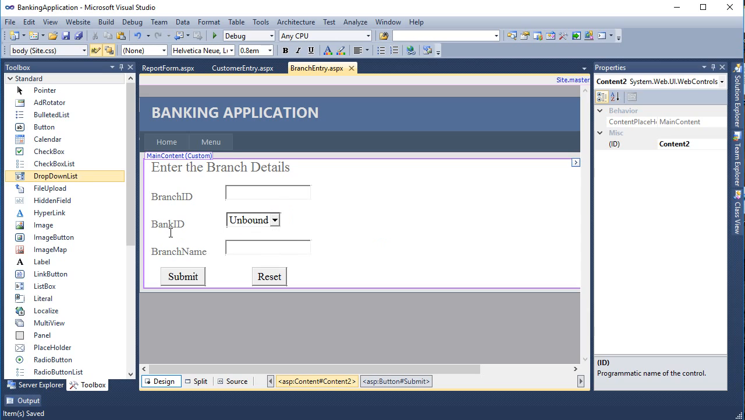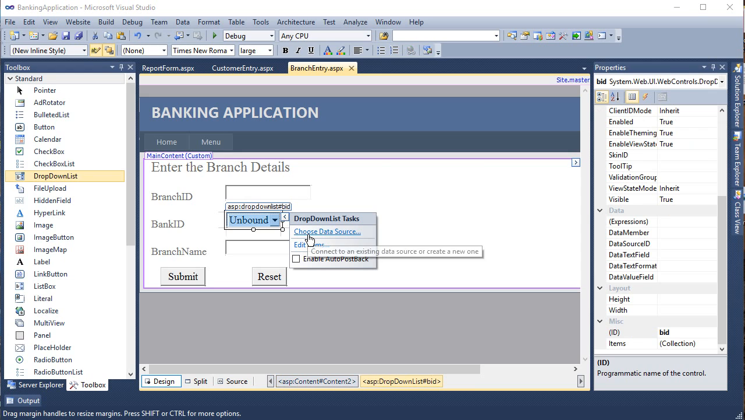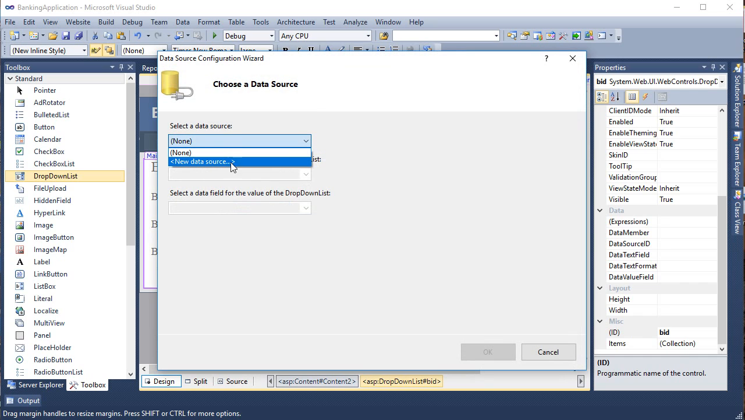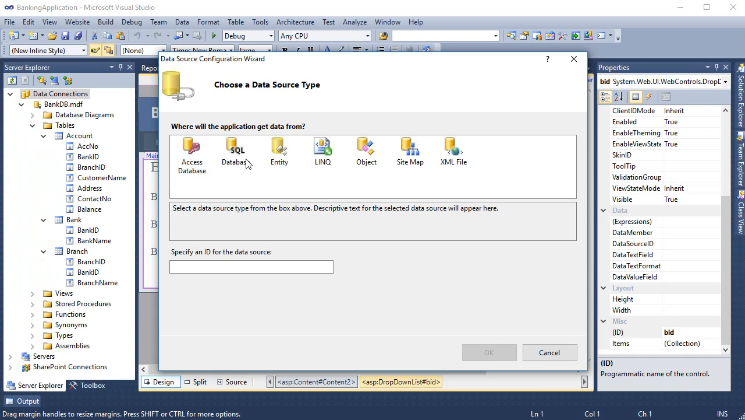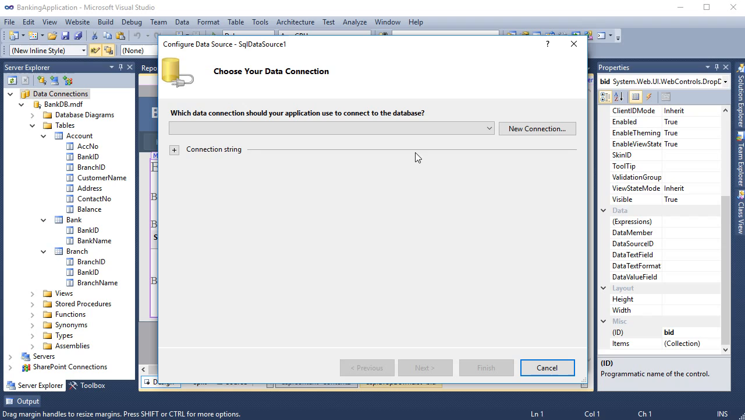Over here, this is bank ID. I need to display all the bank ID which is already stored in the database. So what I'll be doing over here is click on this small arrow, choose data source, click on this new data source. A dialog box will open up. We click on SQL database, then OK. We select our database over here, bankdb.mdf.